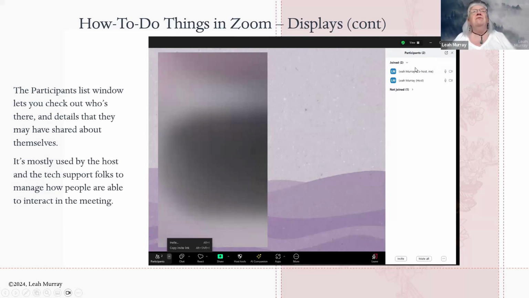For instance, if the dog starts barking frantically at something that's going on in the background, the host or the tech person can come in here, find this, select the name, and click mute to get rid of the background noise.